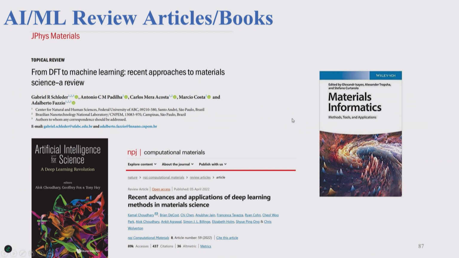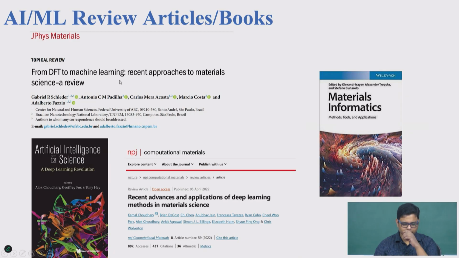If you want to know more about AI/ML for materials, this is the first paper I would recommend, especially for materials modeling, called From DFT to Machine Learning: Recent Approaches to Materials Science, a Review. The second paper, I am the first author, and because I'm the first author, I'm going to promote it more, right? So this is also a good paper to read. There's a book called AI for Science, and I also wrote a book chapter in it, so you can take a look. And there's also a book called Materials Informatics, and so on.